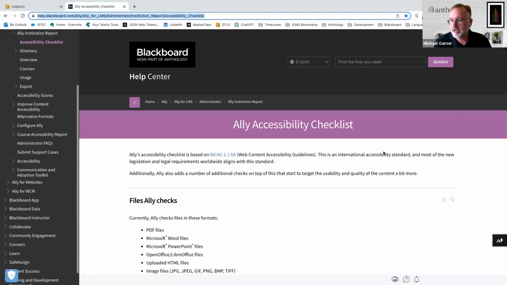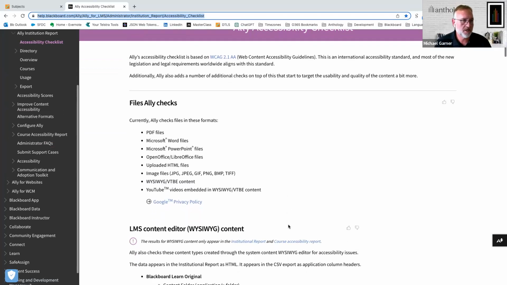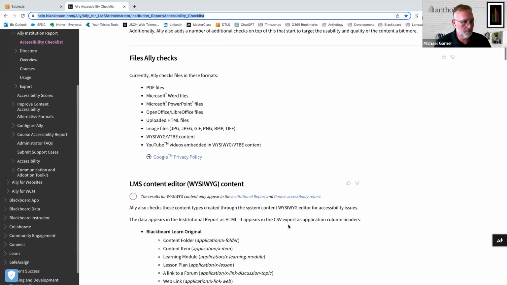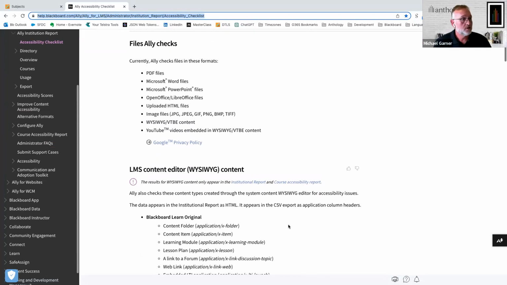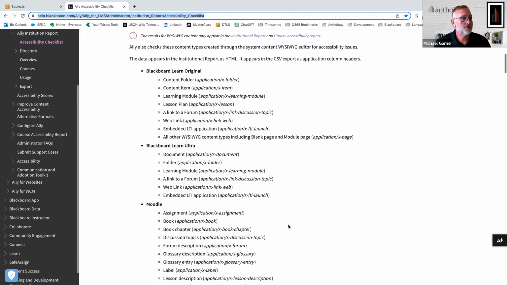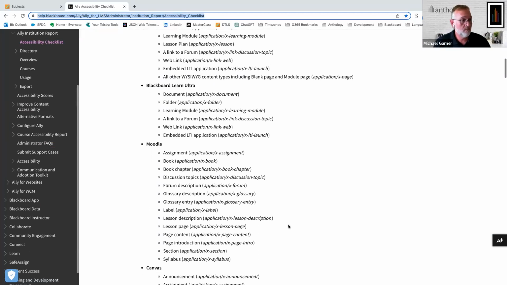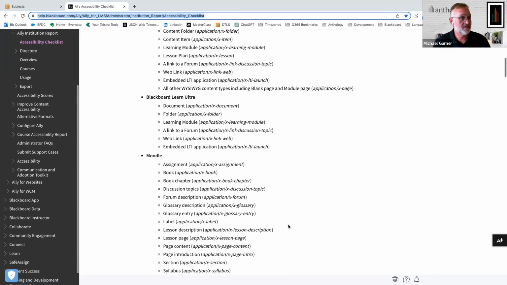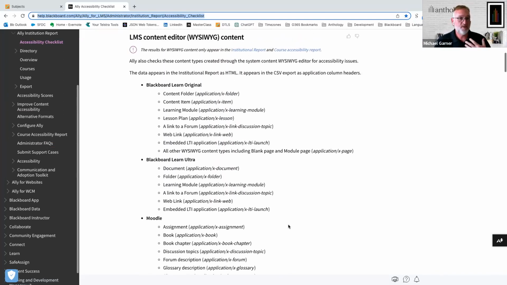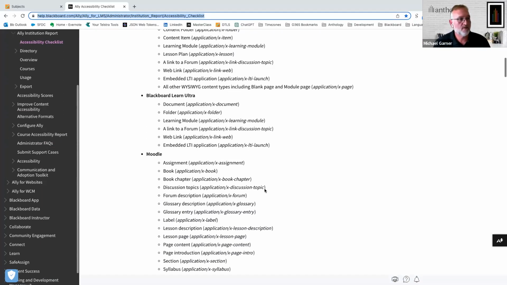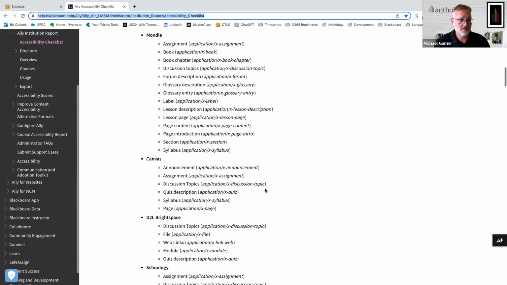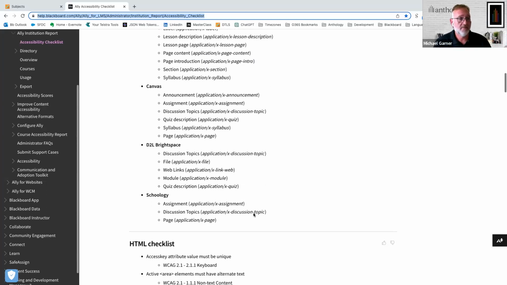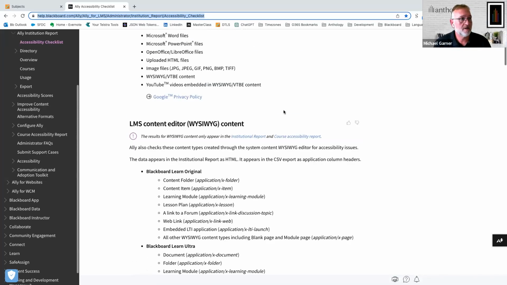So Ally, and I'll just put this in chat, on the accessibility checklist, you can visit that if you wish to, but it talks about the various checks that it performs, and also the LMS solutions that we support at this stage. So it's not just confined to Anthology products. We are working with Moodle and OpenLMS, Canvas, Desire2Learn Brightspace, and for anyone using Schoology, there is an integration for Ally for LMS out there.